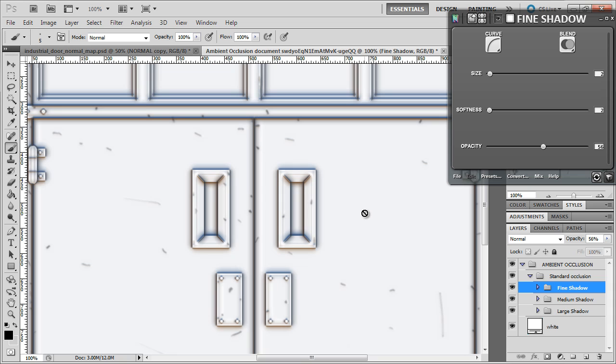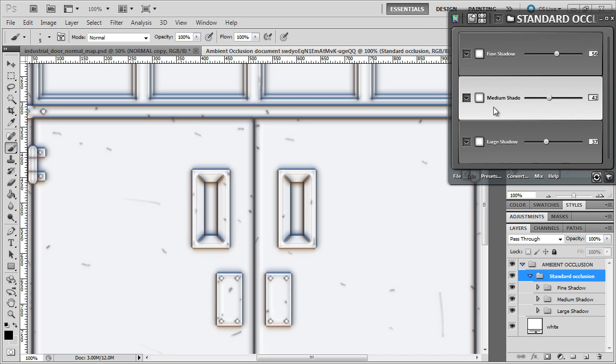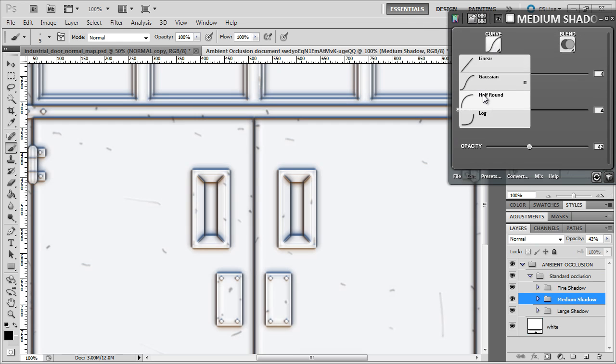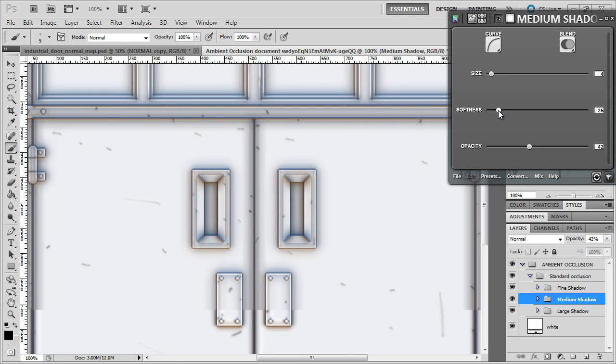Okay, and let's go back by clicking this button. Now let's adjust the medium shadow. So again, let's change the curve to half round. And let's play around with the softness setting. Maybe let's try something lower. Okay, that should do it.